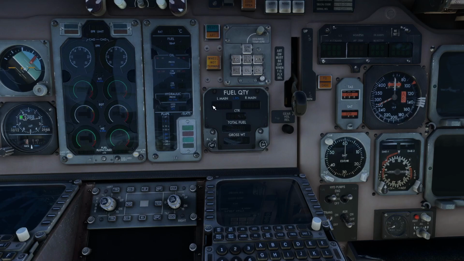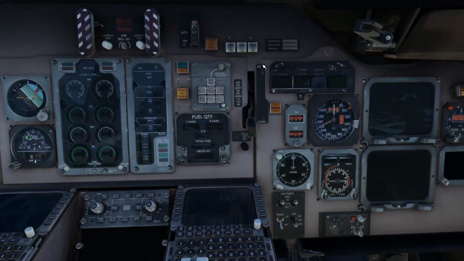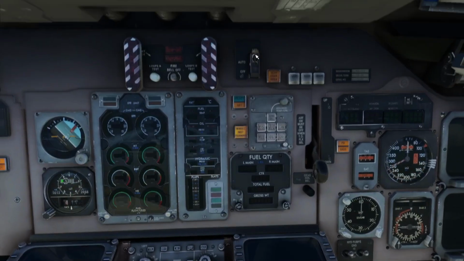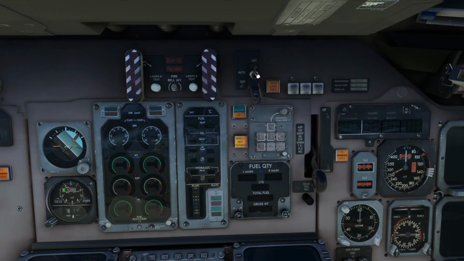Right below that is the fuel. So you have left main, right main, and center, total fuel, and gross weight. And again, we'll talk about how this all works and calculates and tabulates. Very helpful right there. Your landing gear and your gear indicator lights. And then this is the TRP auto and off, or ART actually, the automatic reserve thrust.